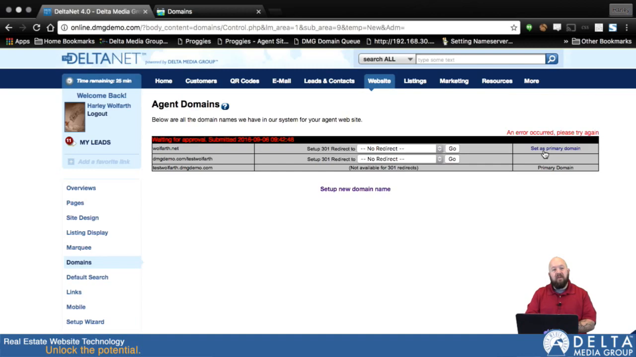That'll redirect all your other domains to your one custom domain. And then if anybody types in any of the domains you have here, or your original web address, which will be your username.companydomain.com. So, for example, if my username was hwolfarth and I was at Cutler, it would be hwolfarth.cutlerhomes.com. So that, if they typed it in, would also redirect back to my wolfarth.net, and then that's what would show up in the address bar.